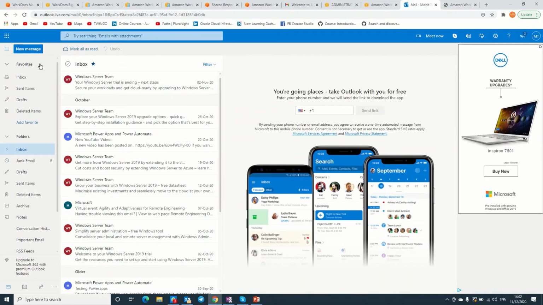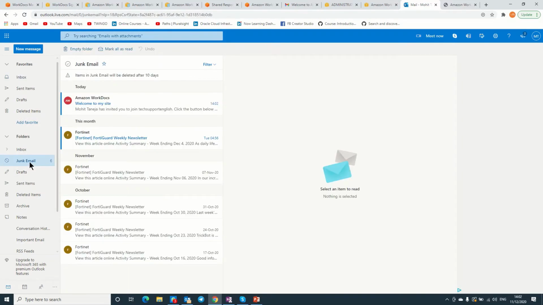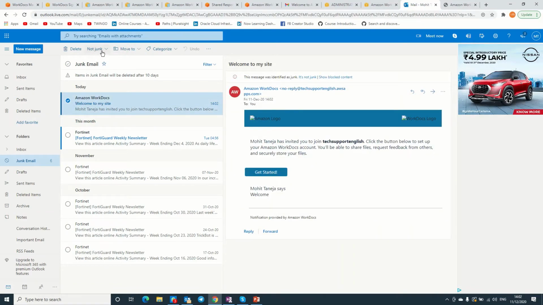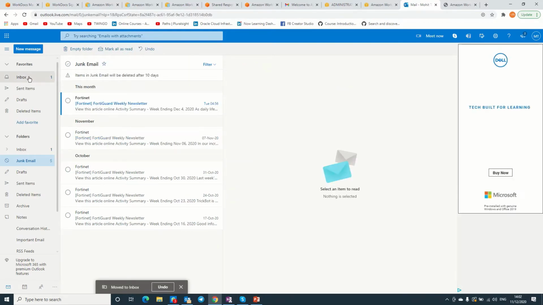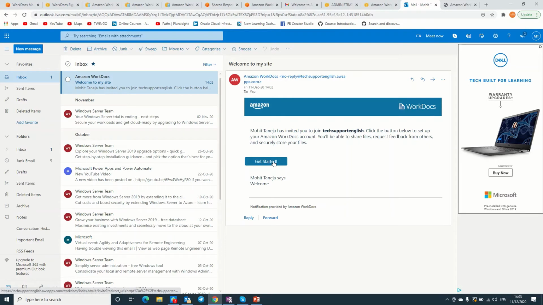Now I can check my email box. Let's wait for my email. Let me check my junk emails. Oh, it's in the junk emails. First of all, I need to mark it not junk and move it to the inbox. Now I'm opening this email. It says Mohit Taneja has invited you to join Tech Support English. Click the button below to set up your Amazon WorkDocs account. So here I'm clicking Get Started.